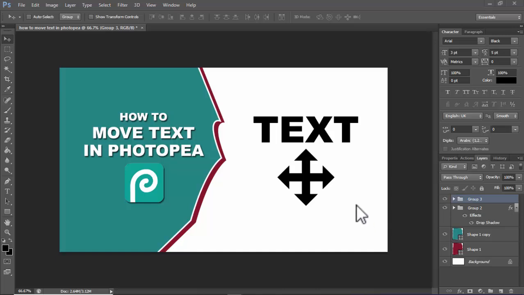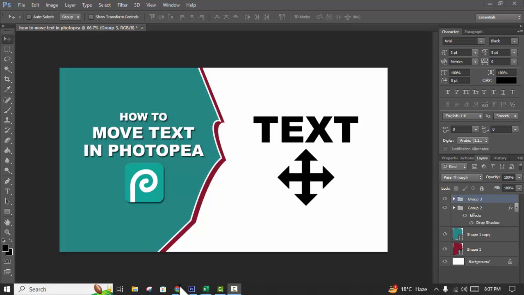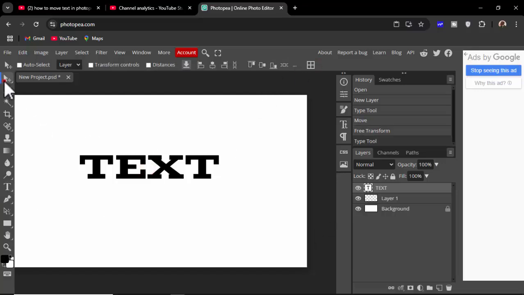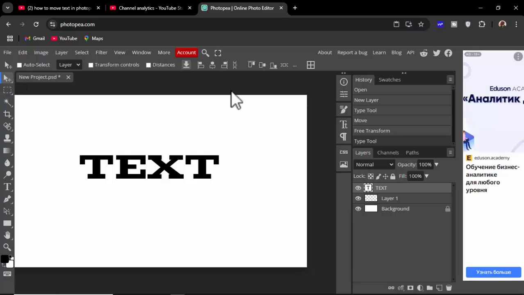In this video, how to move text in Photopea. First of all, open your Photopea. I already opened this and typed text. To move text, simply click the move tool.